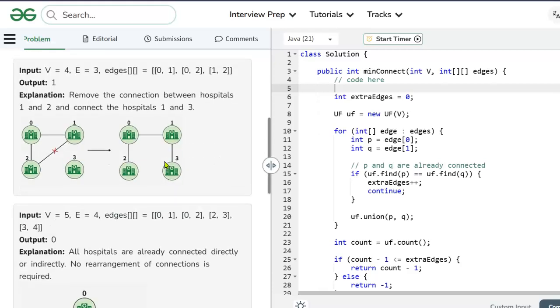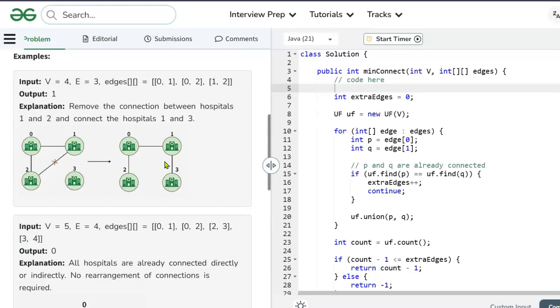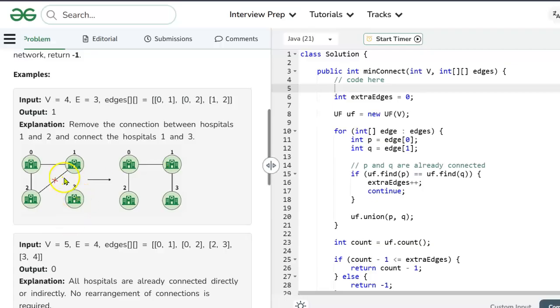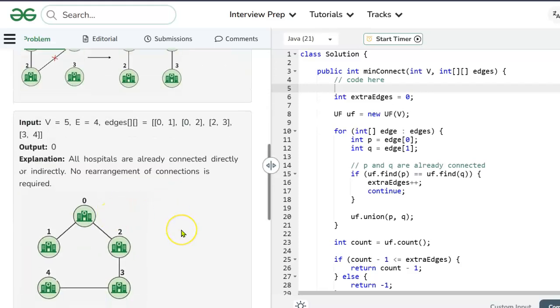Okay, let's look at an example. We have hospitals 0, 1, 2, 3, 4 here. Three of them are connected in a cycle. Now, there's an extra link here. And so we can disconnect that link between 1 and 2 and reconnect it between 1 and 3. Now everything is connected. So the output there is 1.